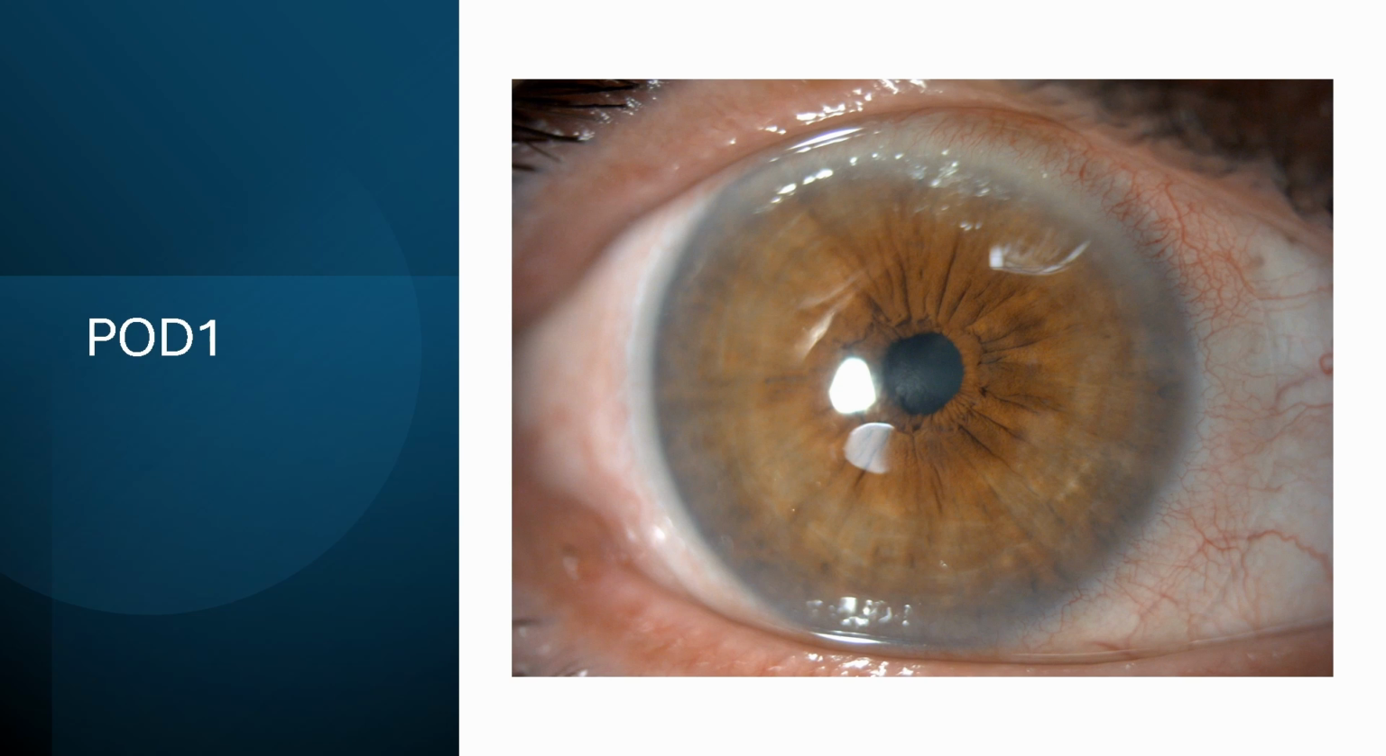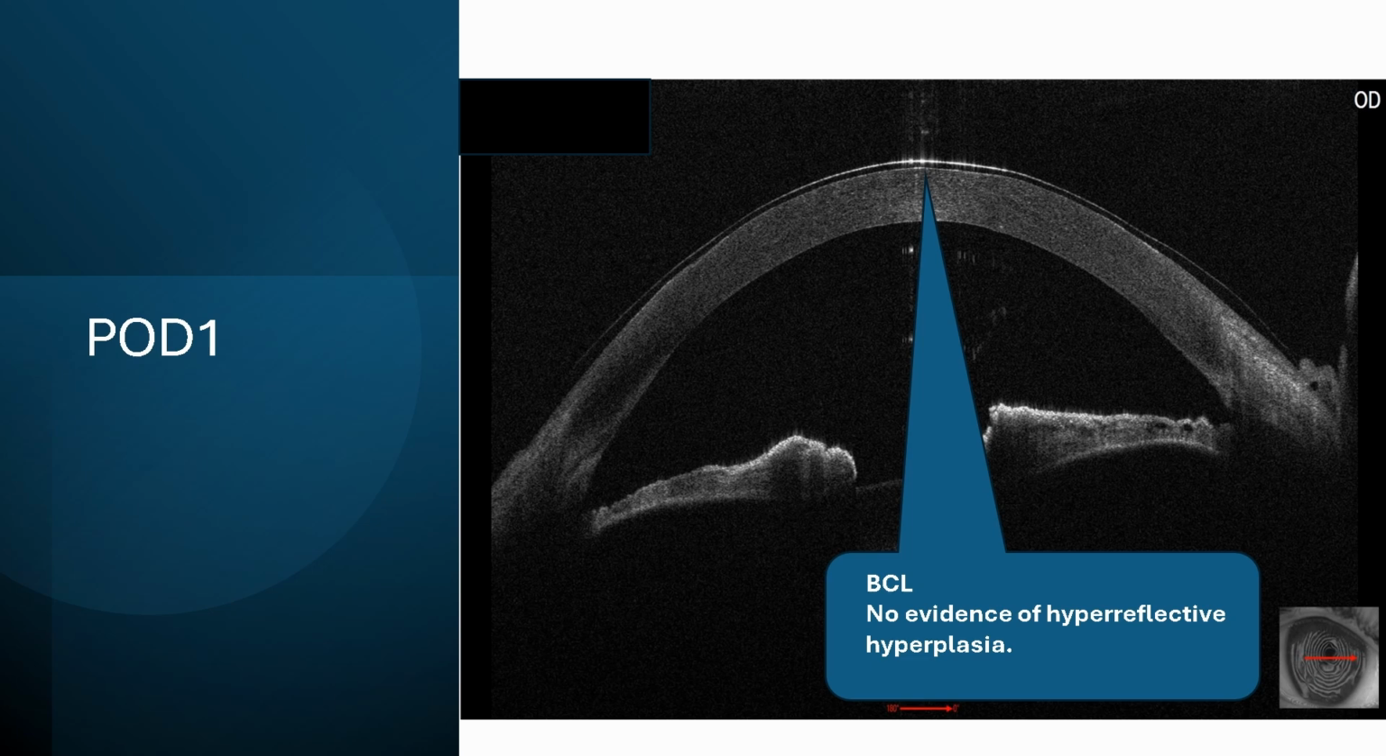Here you can see the procedure being accomplished. This is a slit lamp image from postoperative day 1. Here we can see the anterior segment OCT on postoperative day 1. The bandage contact lens is visible, the hyperplasia has disappeared, and the stromal thickness is preserved.